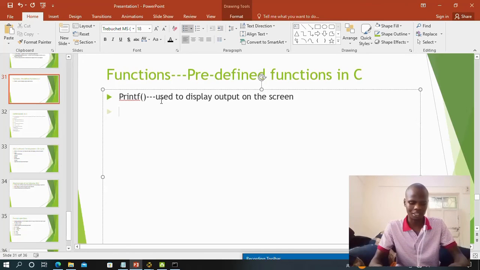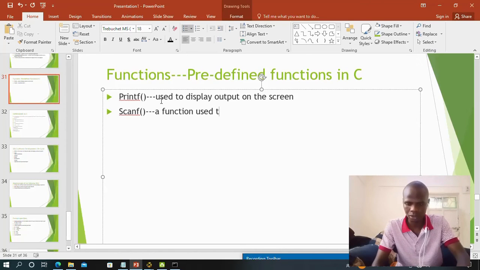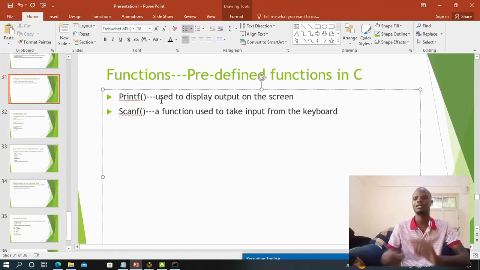Before we get to putchar, let me talk about scanf. It is good to talk about it. So scanf is a function. Even printf is a function. It is a function used to store input, or used to take input from the keyboard. Enter a number, then that number is stored using scanf.